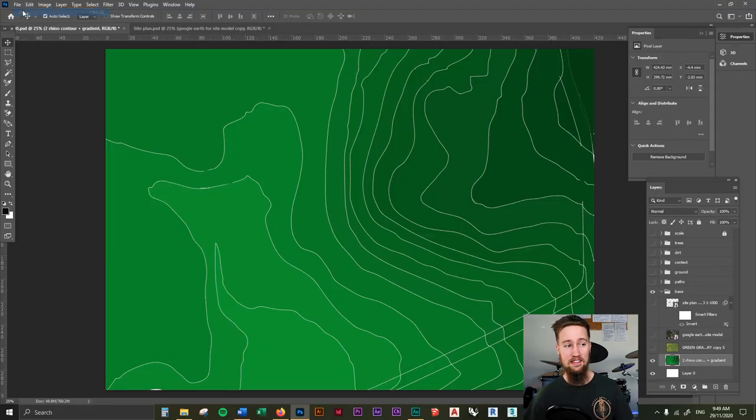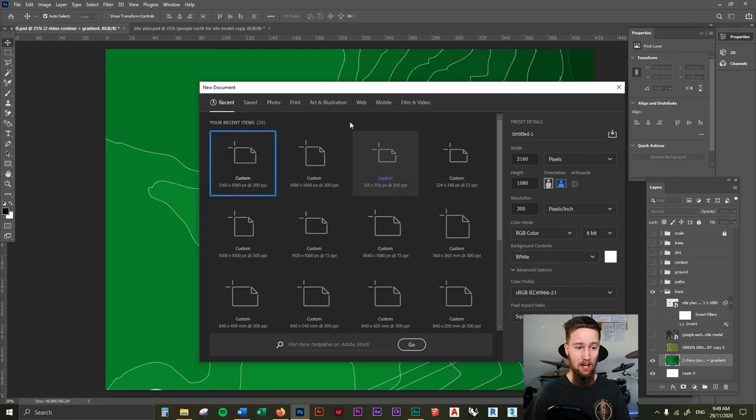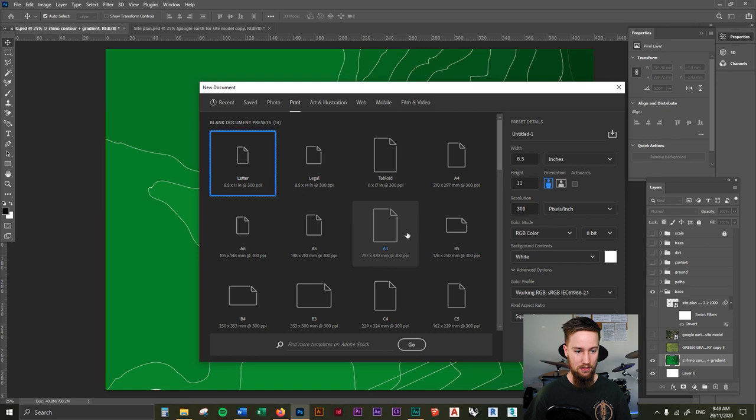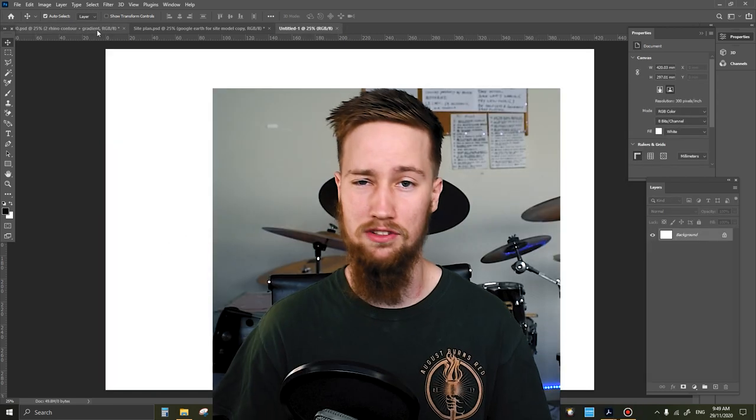I'm going to go ahead and start a brand new Photoshop file. I'm going to find where an A3 page is. They should be along here. We're going to go in a landscape orientation, and the rest of that looks pretty good. Let's create this new file.